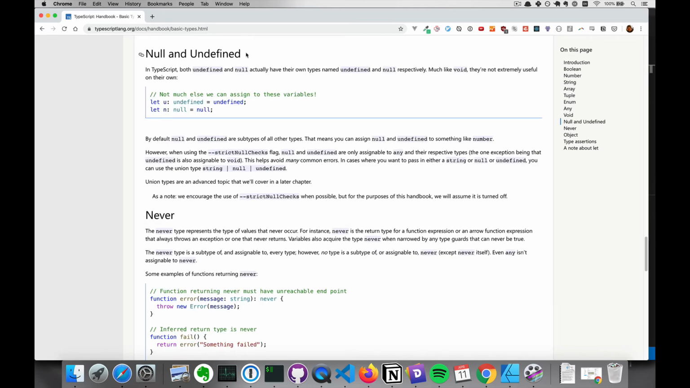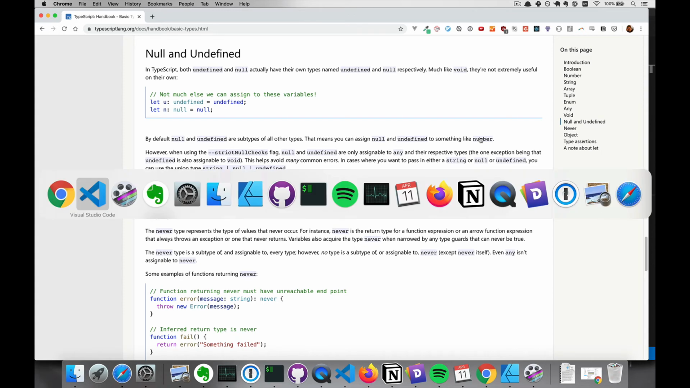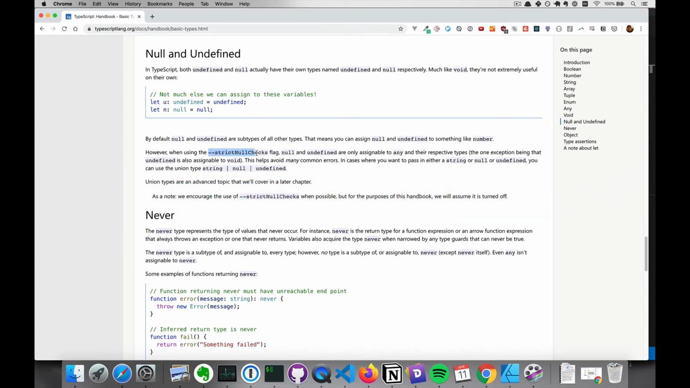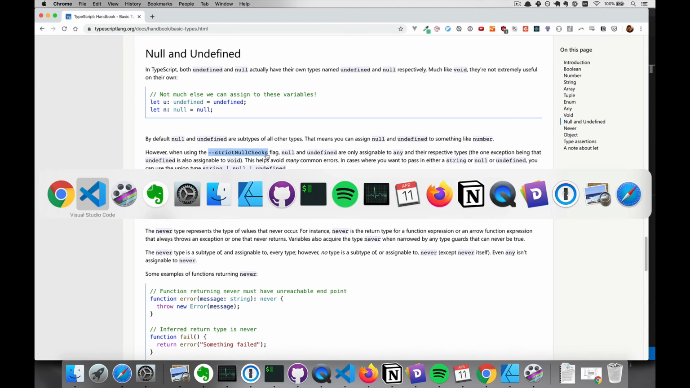Null and undefined are also grouped together, and that's because they act in a similar way with all the other types. So something of undefined type can only get undefined. Something of null type can only get null. However, they're subtypes of other types, so that means that you can assign null and undefined to other types, unless you have the strict null checks flag on.